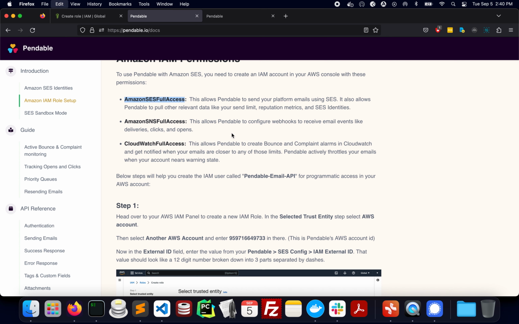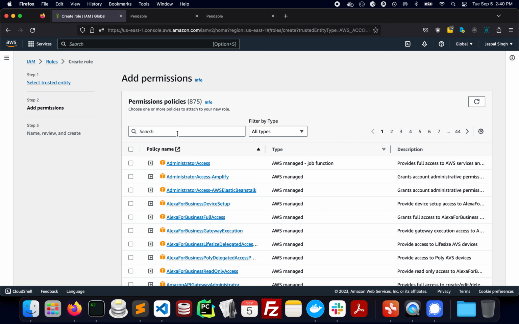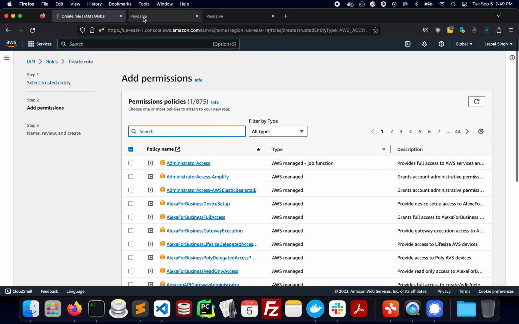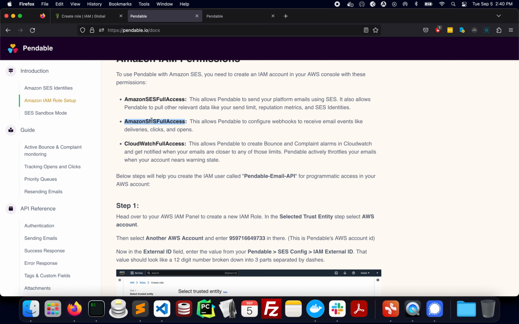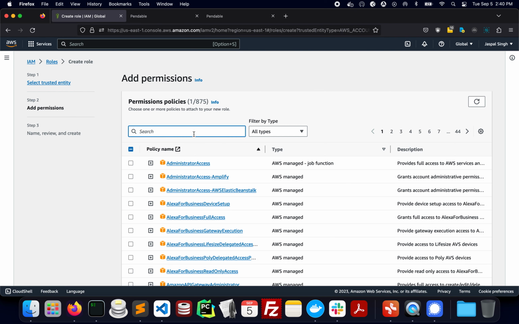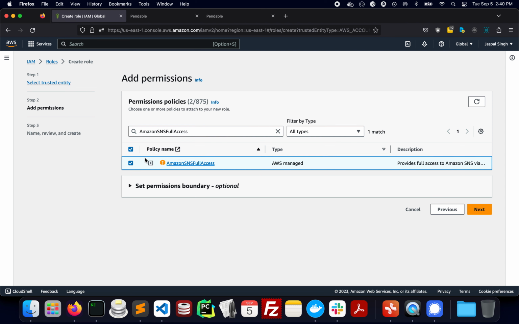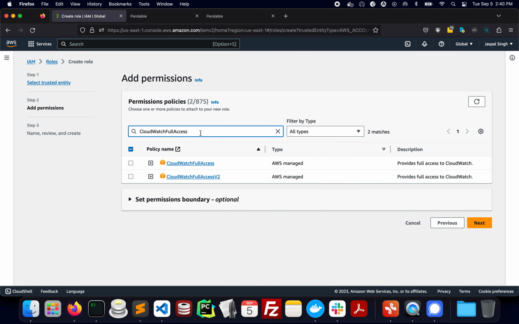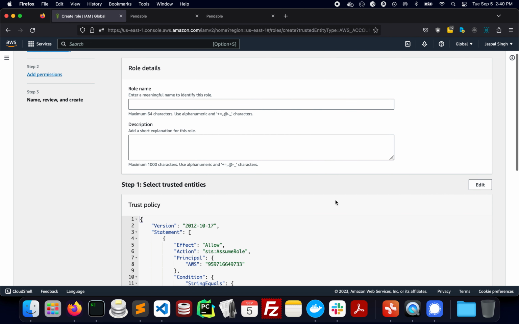So I'll just go ahead and search for these, select them one by one, and then add them to the role. So here I selected one, here's the second one, and finally the CloudWatch full access. Here we go. So we just need the CloudWatch full access, not the V2 right now. We move on to the next step.